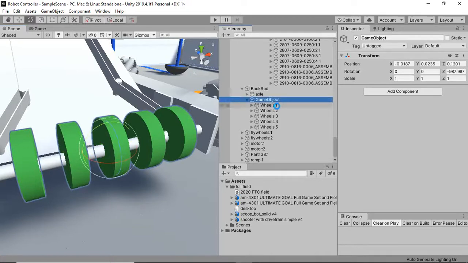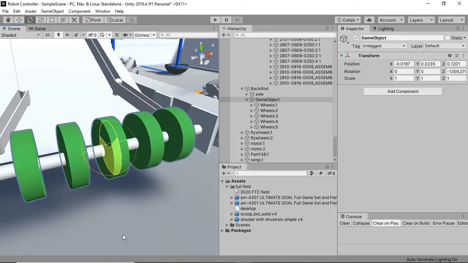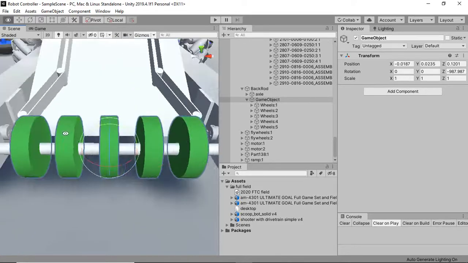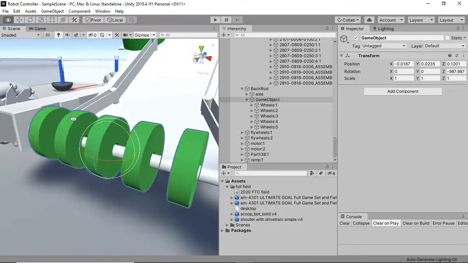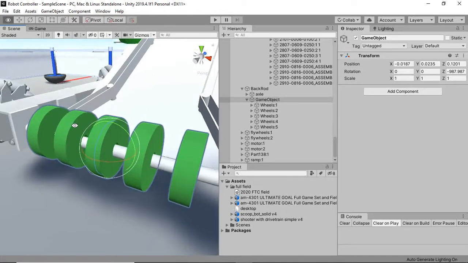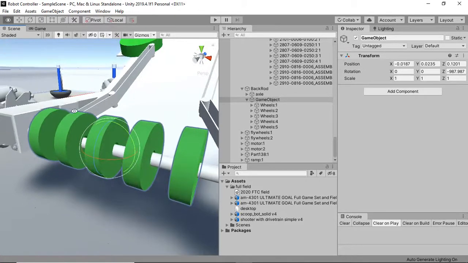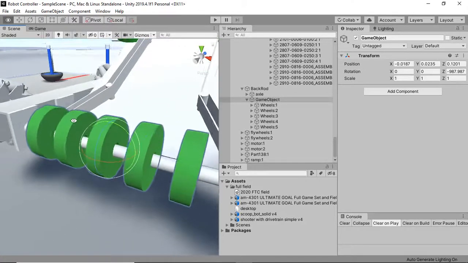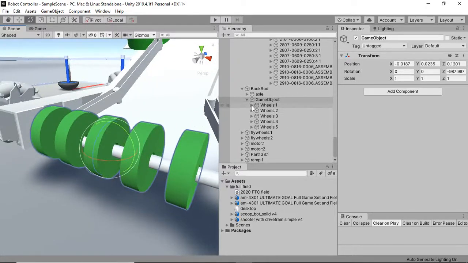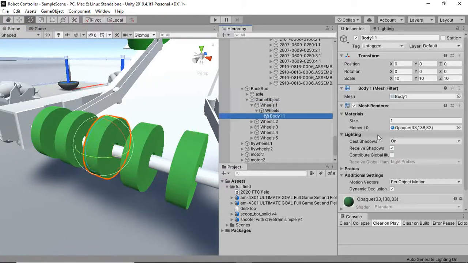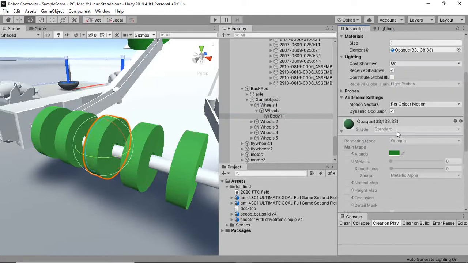Okay, but currently you can see that we cannot see the rotation of the wheels because the material, or you can say the color, is green and it doesn't show you clearly whether they are moving or not. So for the sake of simplicity, or for checking whether they are moving or not, I am going to add a little bit of texture on this material.